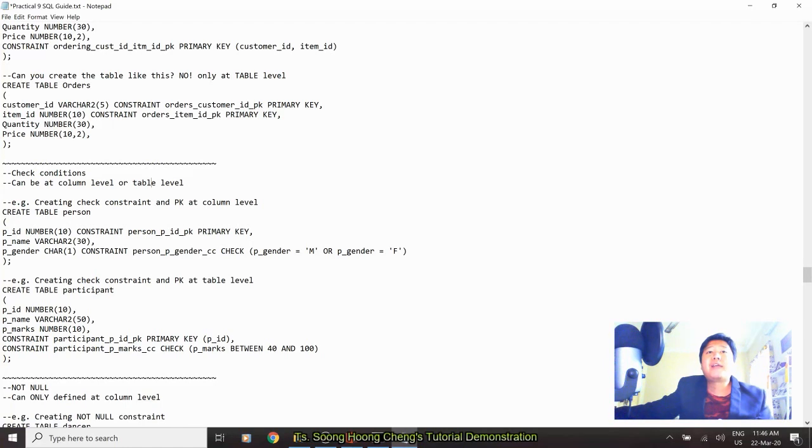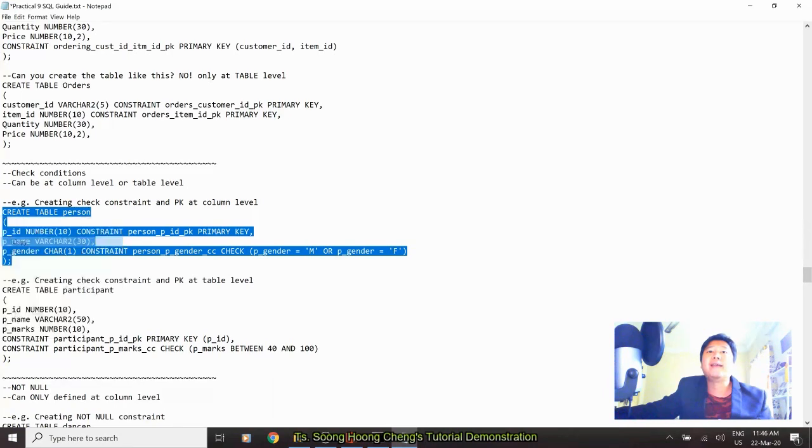For example, I create a check constraint at the column level, and also primary key at the column level. That means I straight away define the constraint after the attribute. So for the P gender, character constraint, I straight away put the constraint. I want to check the gender. You can enter male or female only, M or F, represented by these two characters.